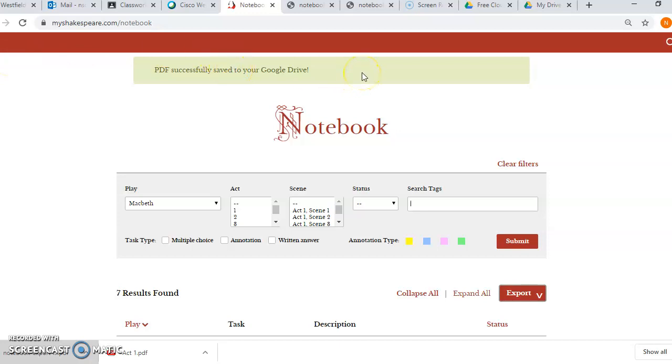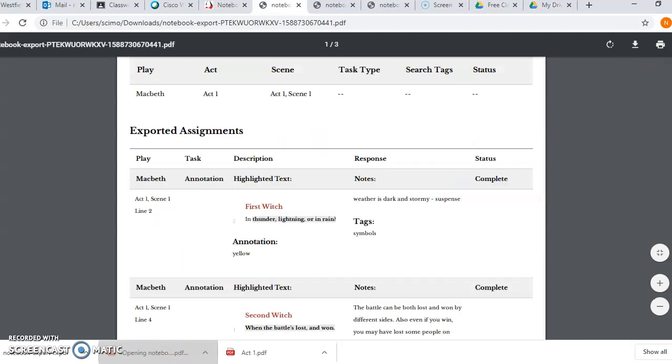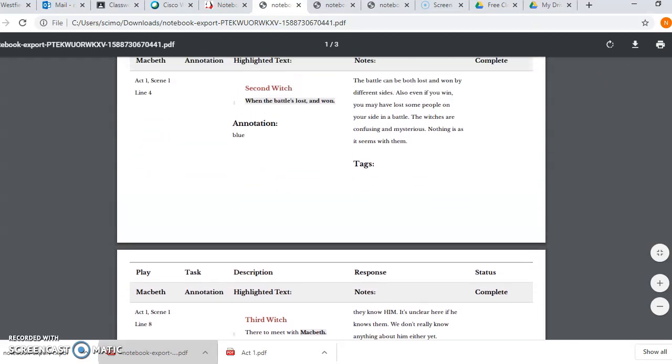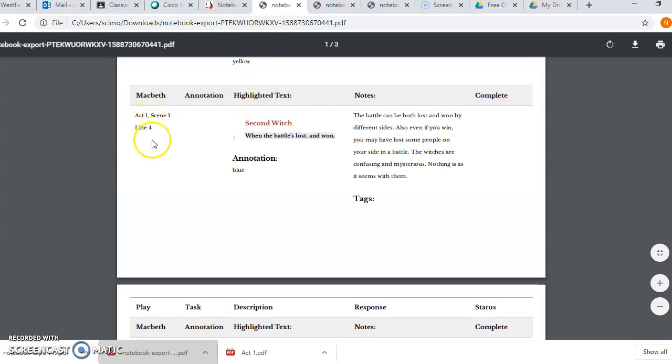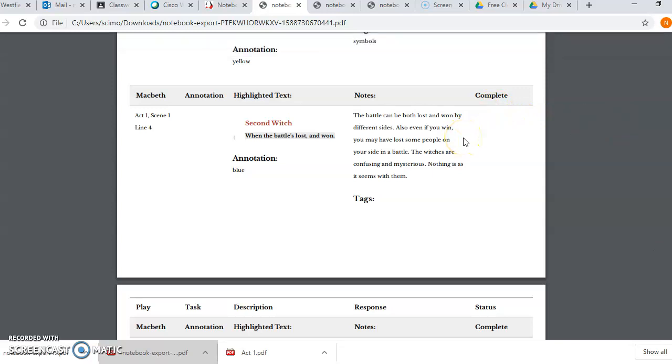If not, and if you prefer it, you can go ahead and export to PDF. And that exact same document will come up, just it'll be in a PDF format. And then there will be all of your notes. Your notes will include act, scene, line numbers, the actual line that we talked about, any color coding you gave it, any tags you gave it, and the commentary that you wrote for me. Obviously, this should be original work. This should be stuff based on what we talked about in class and your own personal ideas.